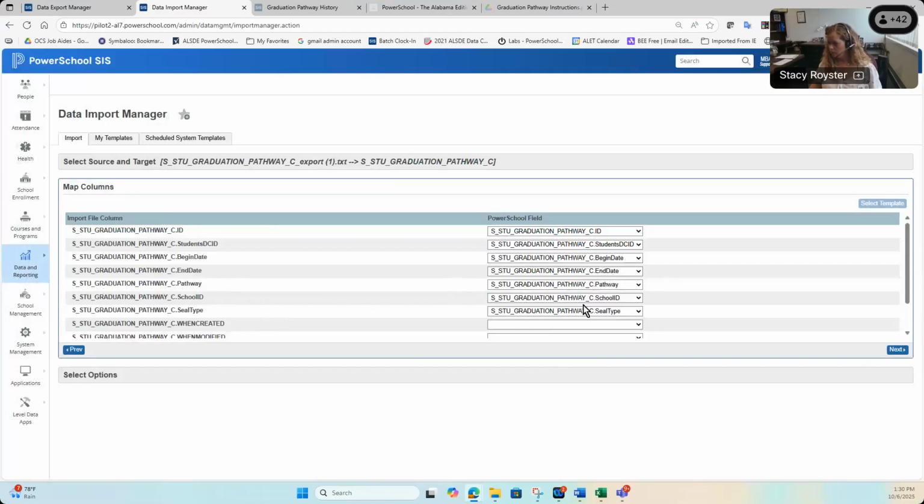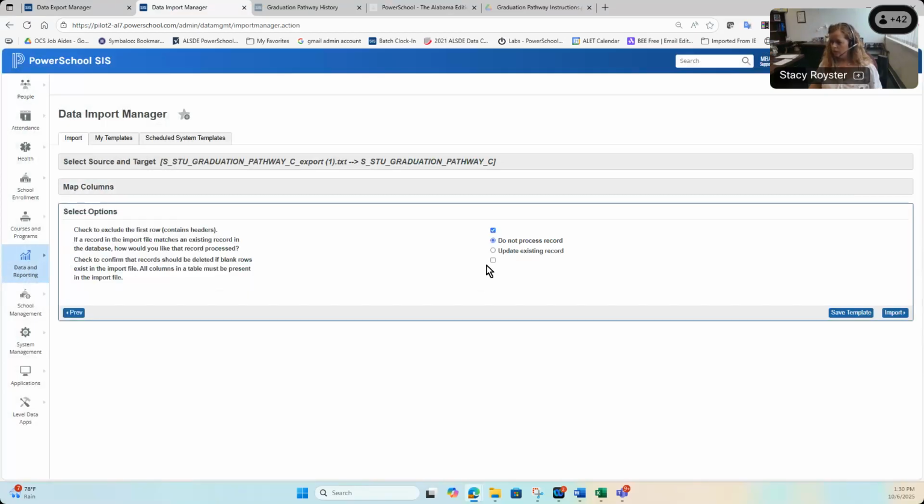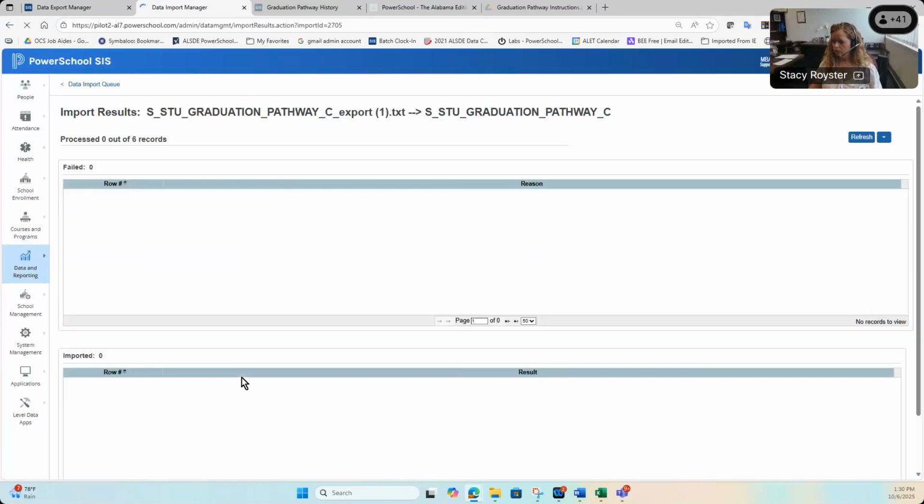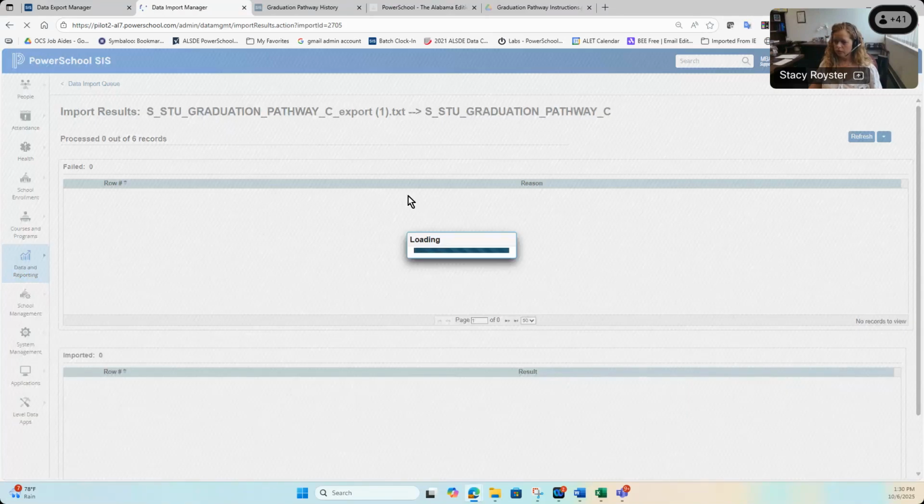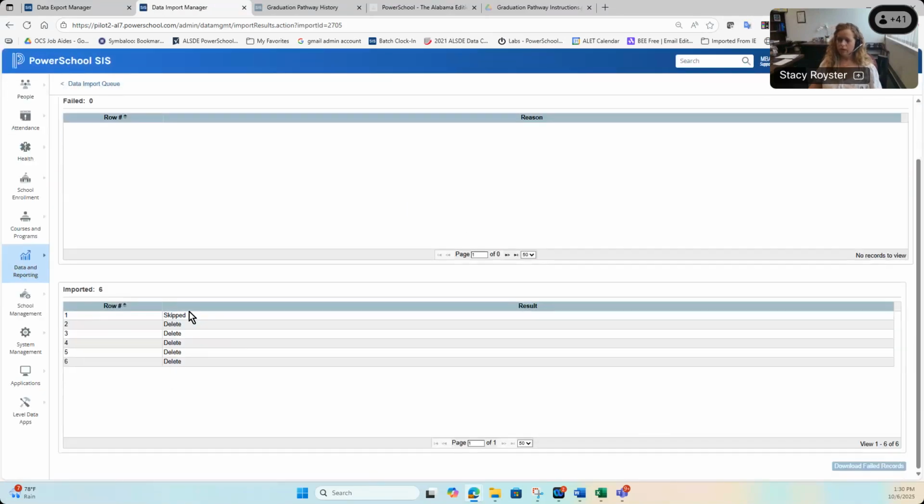Pathway, school ID, still type. Next. Updated to delete. Import. And sometimes you have to refresh. And there we go. I hit my skipped and now it deleted those records.